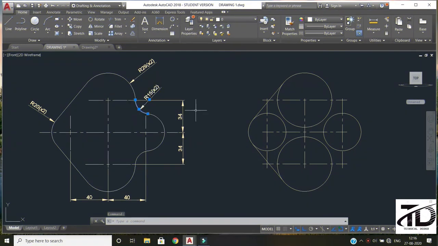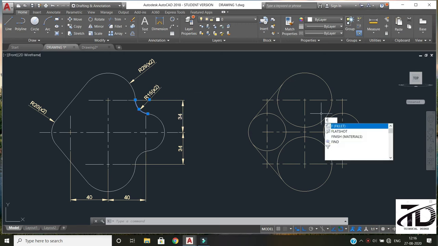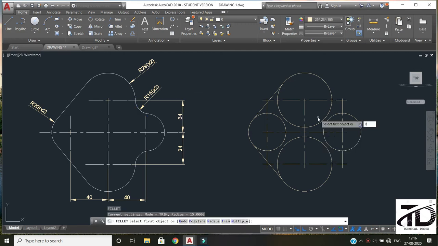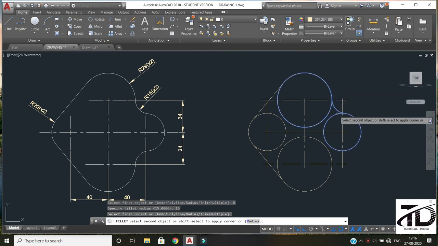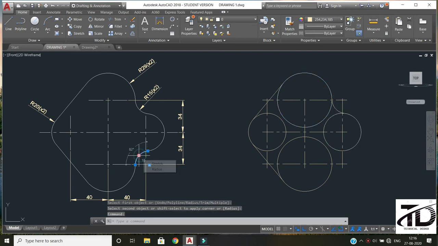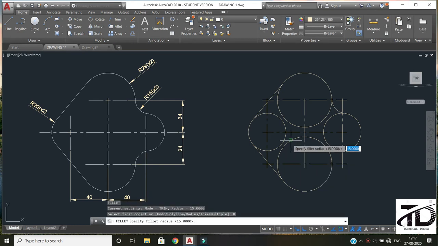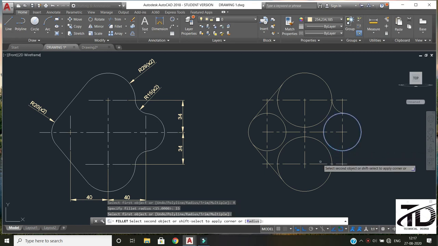Now we have to draw this fillet curve, which radius is 15 mm. So to draw this, type F enter, R enter, then put 15 as radius value, then press enter. Then select this circle and again select the other circle. Now we have to draw this fillet curve also. So to draw this, type F enter, R enter, then put 15 as radius value, then press enter. Then select this circle and again select the other circle.